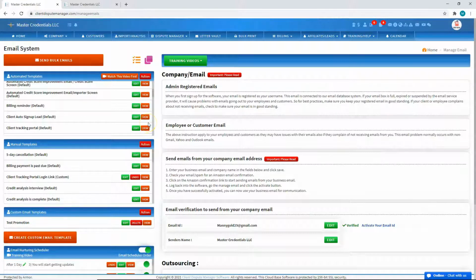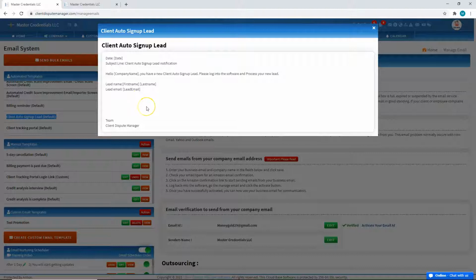So again, the billing reminder is something that you have to set on the customer screen under the billing section in order for that email to go out. Then after that, we do have the client auto sign up email. The client auto sign up email allows you to know that a new lead came in. If you click on that, this is what it would look like. This is a new lead that came in through your client auto sign up lead form on your website.